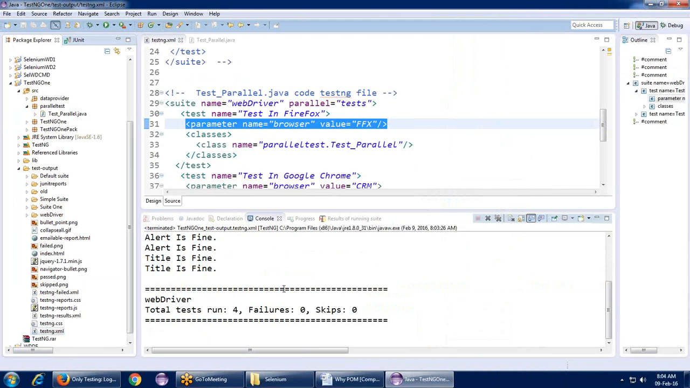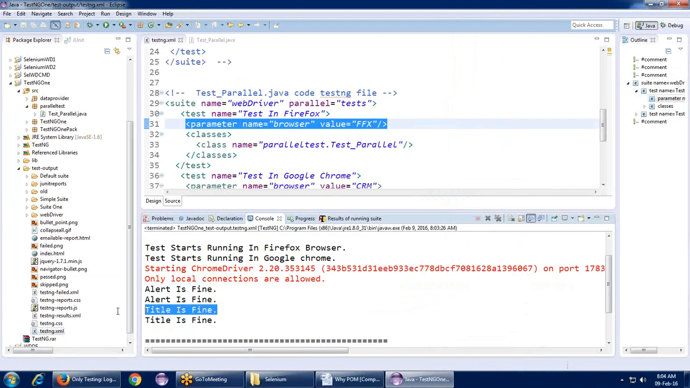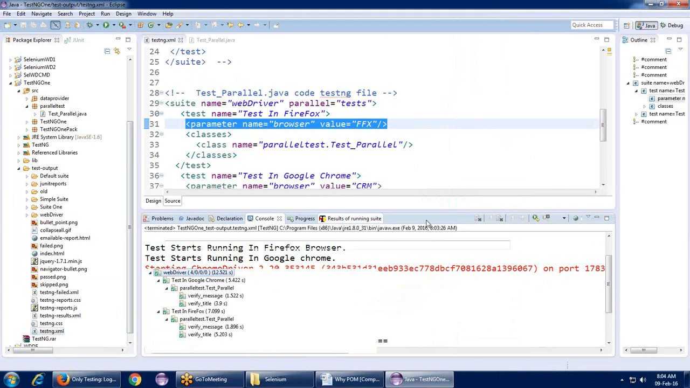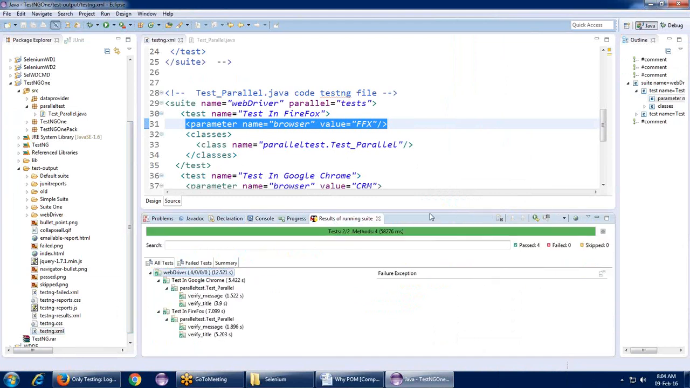And I can see this. For Firefox, alert is fine, title is fine. For Chrome also, alert is fine, title is fine. This is how we can see the results for browsers.